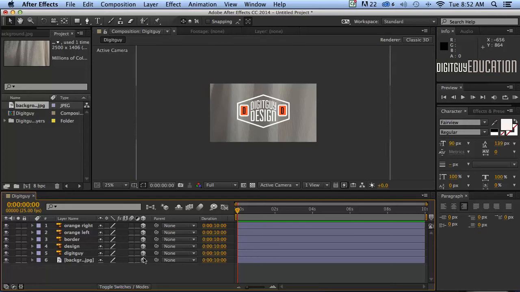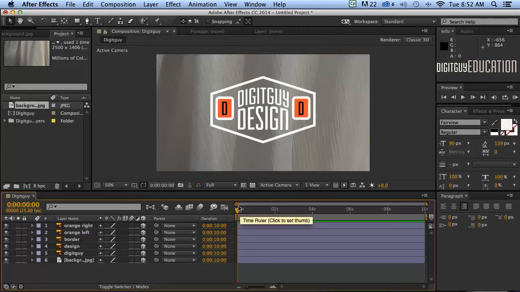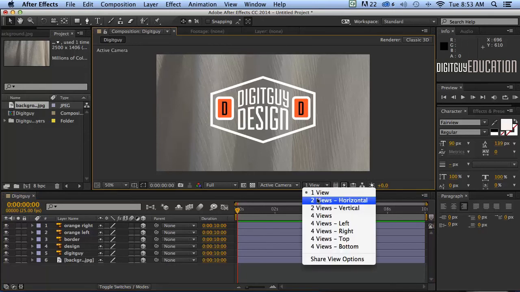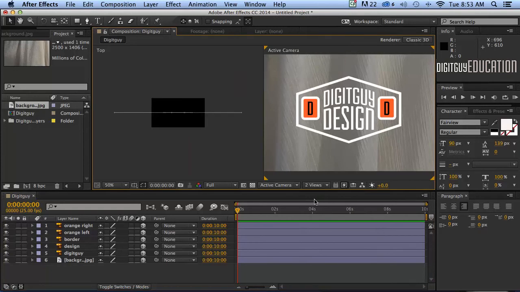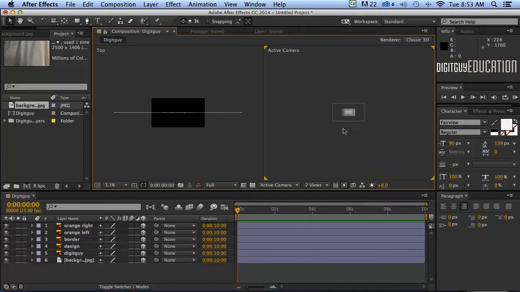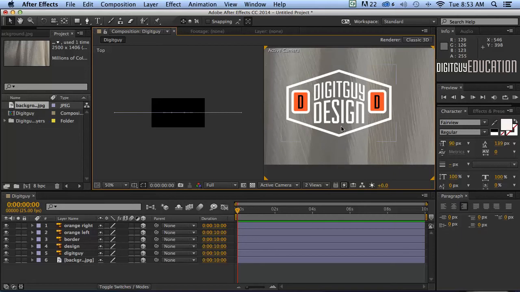Okay, now when we work in the 3D world, it's important that we have a couple of views of what we're looking at. Right now we're looking at what's called a default camera. Just imagine you're a camera sitting here looking straight at this design like that. So over here you'll see under one view, just here, I'm going to change that to 2 views horizontal like that. So now on this side we can see what's happening there. That's the active camera, we're looking straight at it, and on the left hand side we're looking straight down on it like a bird's eye view. It's exactly the same scene, we're just simply looking at it from a different angle.